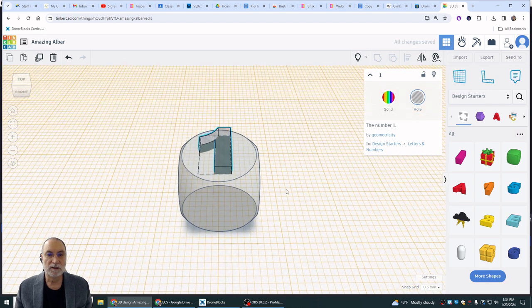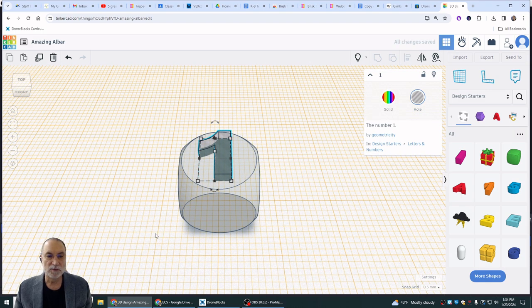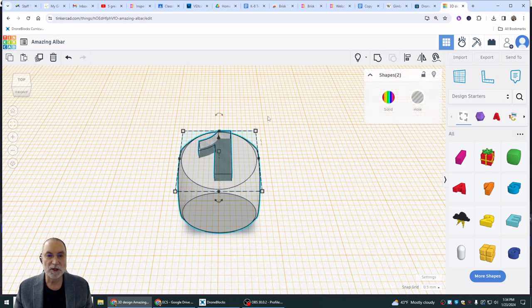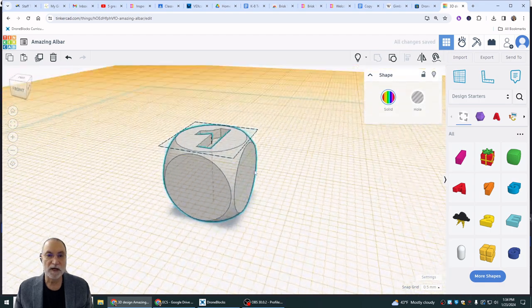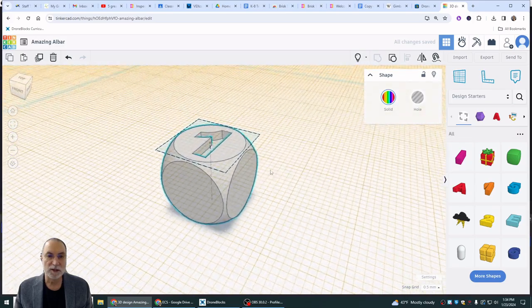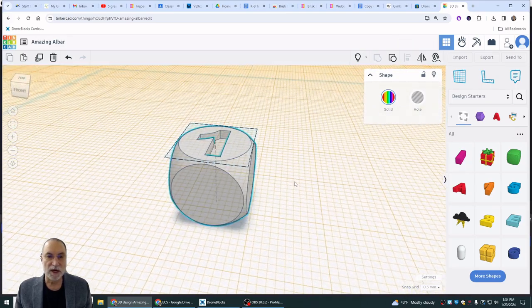And then we're going to go ahead and lasso. Remember, left click, drag the mouse button, and then we're going to click up here where it says group. We can also do Control G to get that. So now you can see that 1 is dropped into the die.